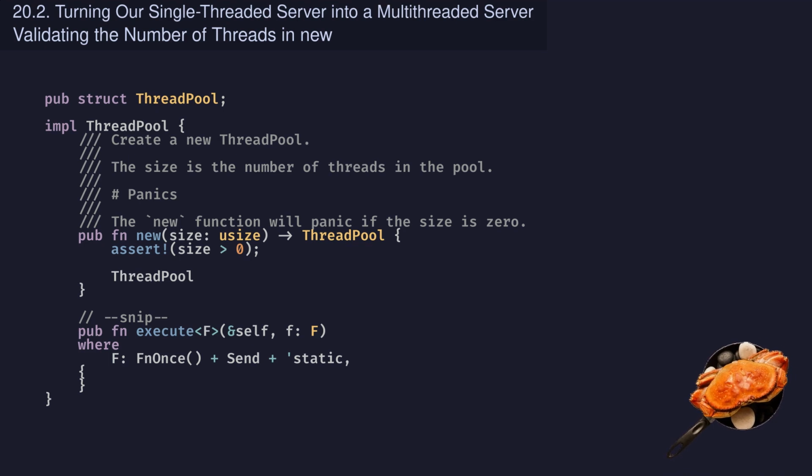We've also added some documentation for our ThreadPool with doc comments. Note that we followed good documentation practices by adding a section that calls out the situations in which our function can panic, as discussed in Chapter 14. Try running cargo doc --open and clicking the ThreadPool struct to see what the generated docs for new look like.